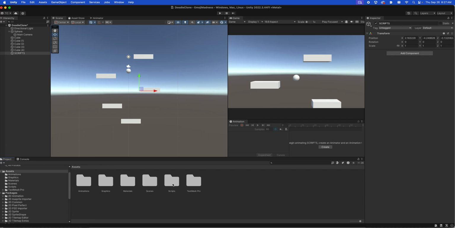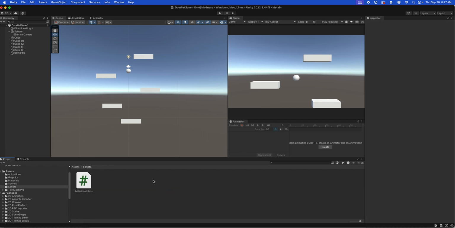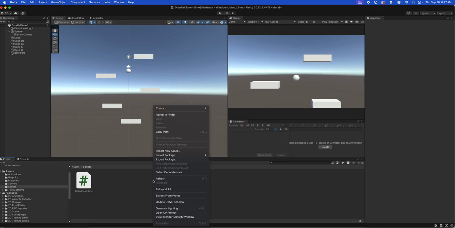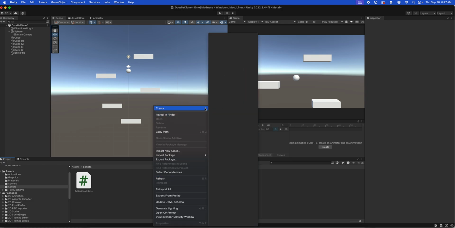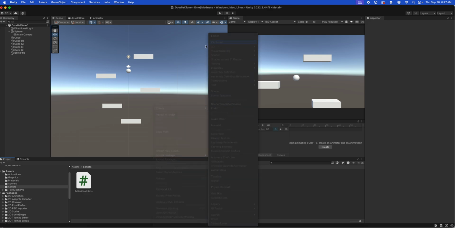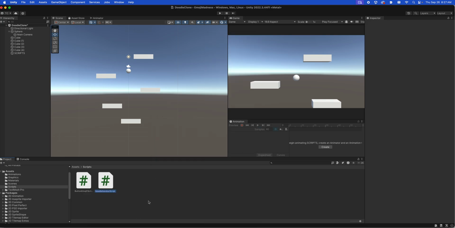So I'm going to go back to this scripts folder that we had here. And I'm going to control click or right click and create C# script. And I'm going to name this Doodle game script.